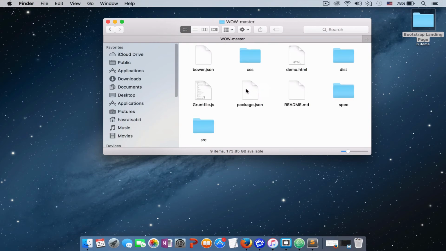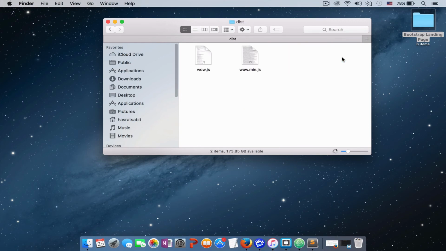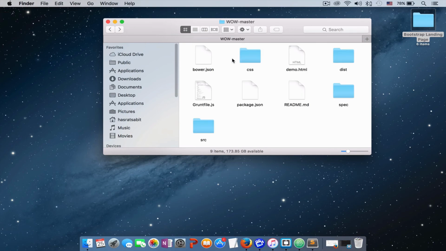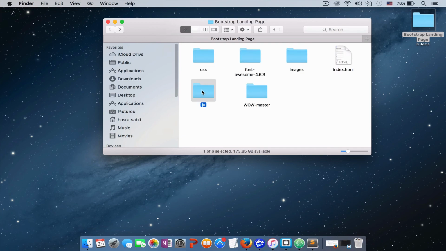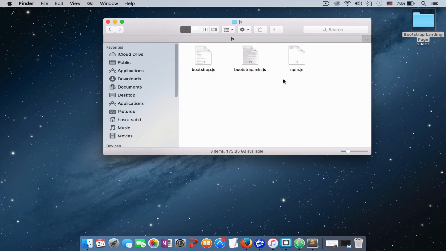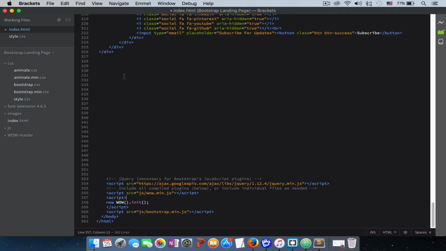And open the folder. So the files that we need are located in this folder, dist. Open it and then copy both files. And let's go to our main folder, open your JavaScript folder, and paste both files there. Now we're ready to add animation to our page. So let's do it.